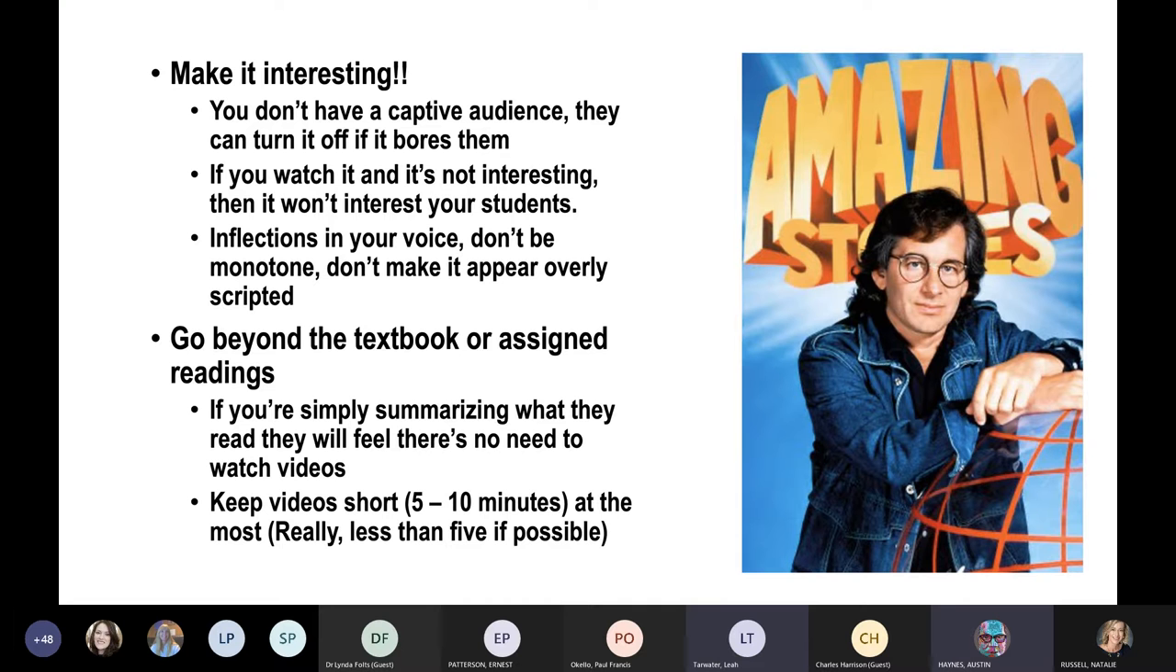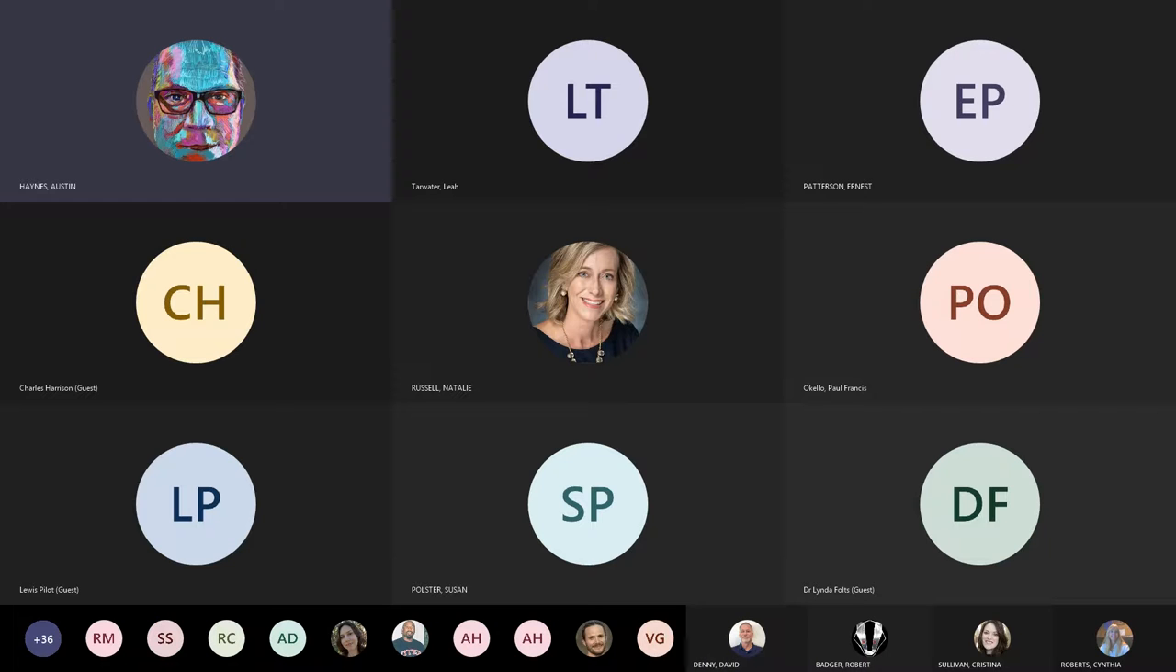Hey, and we had somebody who turned on their camera. If you could turn your camera off, Olka Tipness, if you could turn your camera off. I'm going to go back and share again.